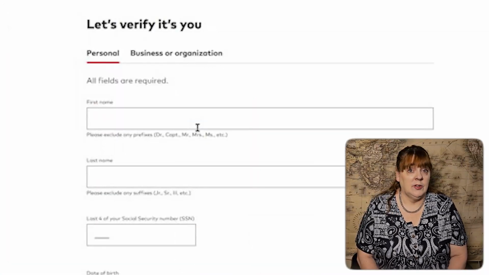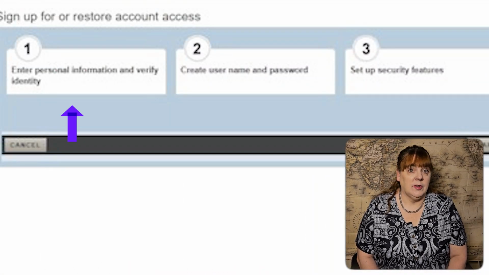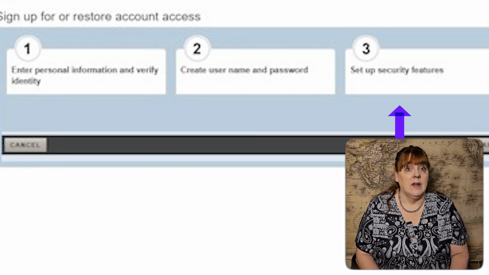Here's where Vanguard tries to verify my identity. Looks straightforward, right? They even walk you through the steps. Enter your personal info, verify your identity, create a username and password, set up security features. Sounds like they've got the process down and know what they're doing, so this should go well. Also kind of sounds like this happens maybe more than once or twice, and they want to make sure it looks like they know what they're doing. I guess there's 2 ways of looking at it.